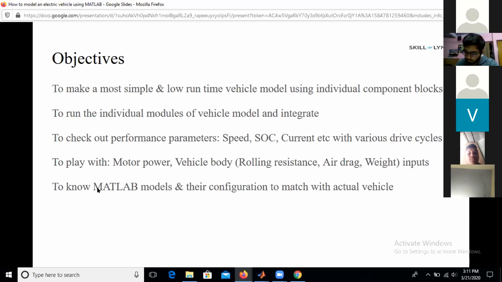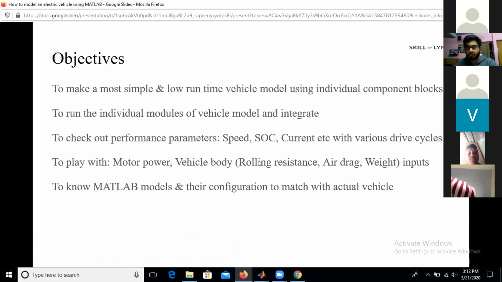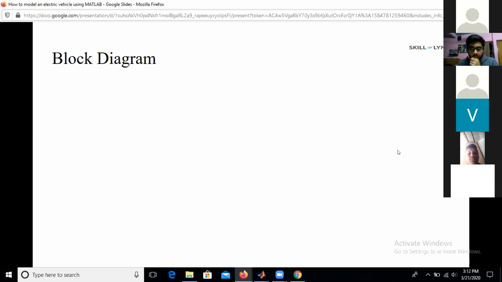And the last objective is to know the MATLAB models and configure them to match the actual vehicle, right? So now the last objective is to make it more realistic. So let's start, guys, and let me explain what I'm going to do exactly inside MATLAB, right? If any of you are not aware of MATLAB and Simulink, it's totally fine. You are going to see the MATLAB window for the first time today. That is also okay. But if you have the concept in your mind, you will be able to follow any tool, right? So I'm going to explain what I'm going to do in MATLAB and Simulink.